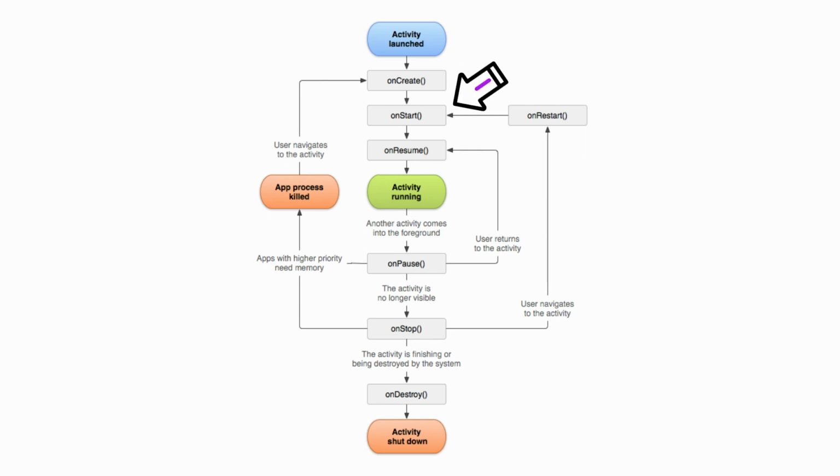OnStart is called when the app prepares for the activity to enter the foreground. The OnStart method completes in a very short time, finishes, and the activity enters the resume state. So it doesn't remain in OnStart for quite a while.